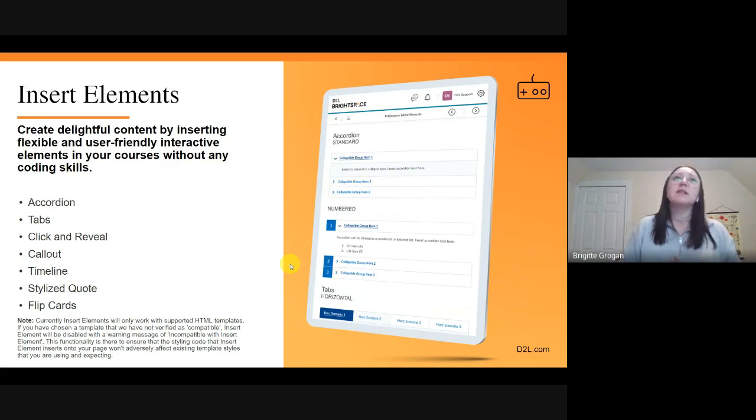And then elements, they are meant to be delightful content by inserting flexible and user-friendly interactive elements in your course, again, without any coding skills. So the elements that we have are accordions, tabs, click and reveal, call out, the timeline, stylized quote, and flip cards. We'll break down what those look like in a little bit as well so you can see them.